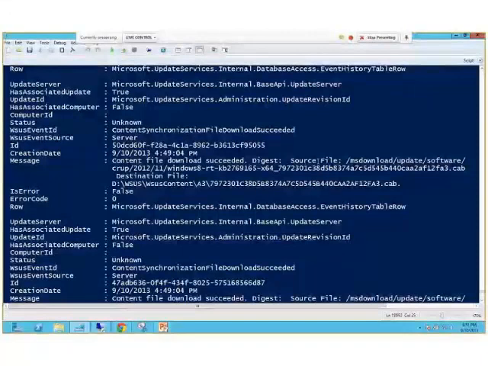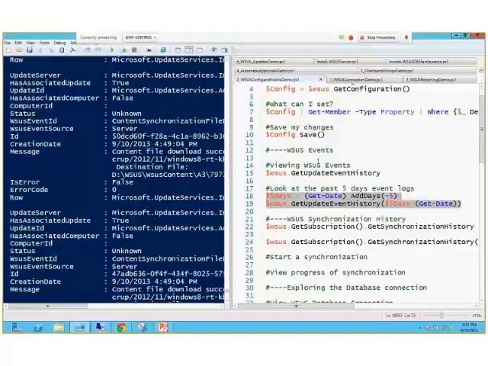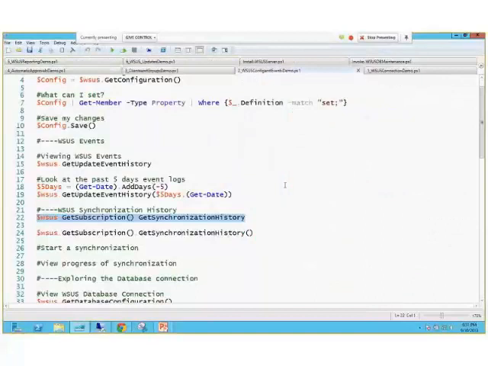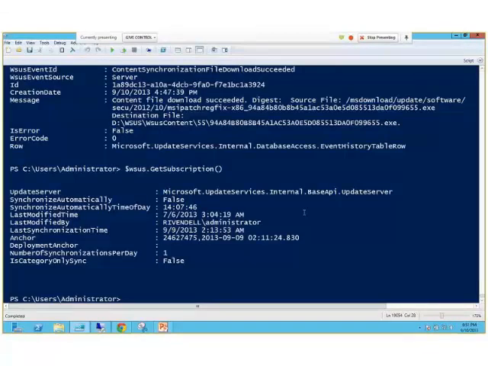And this is how we find the synchronization information. We have to call Get-WsusSubscription, which tells us our synchronization schedule, when it was synchronized, and if it's going to synchronize automatically. In this case, I don't have it set to synchronize automatically. It's a manual synchronization. But you can tell that I synchronized it and it finished at 2 o'clock last night.